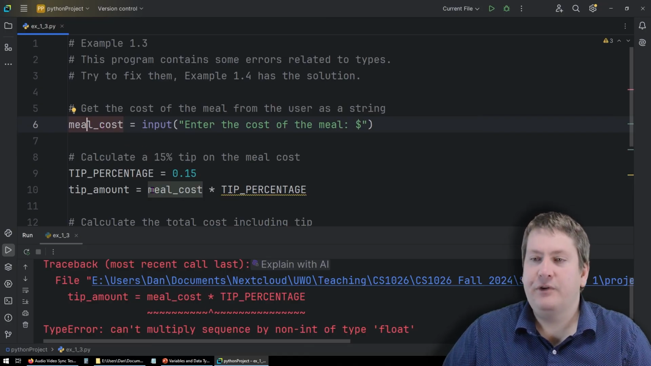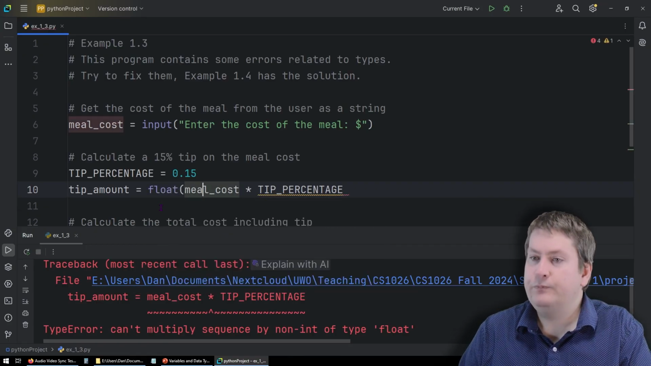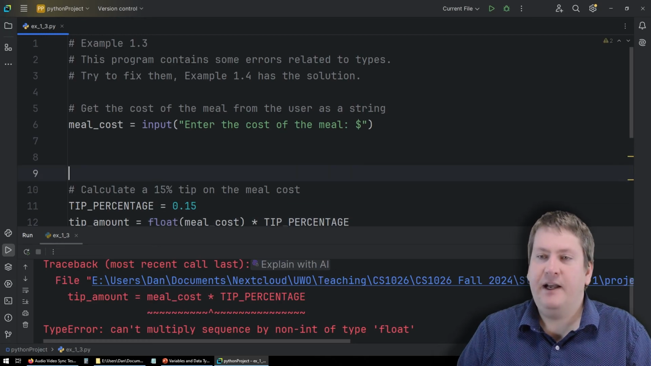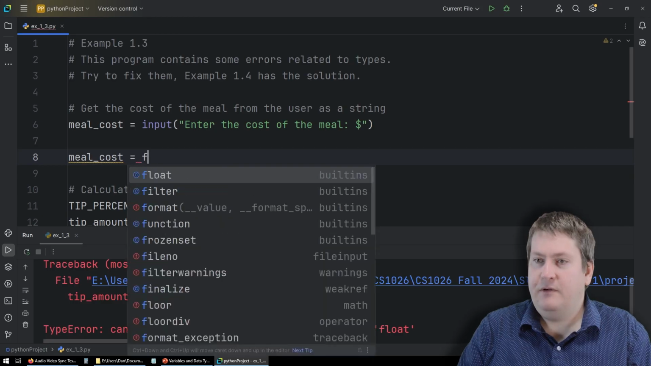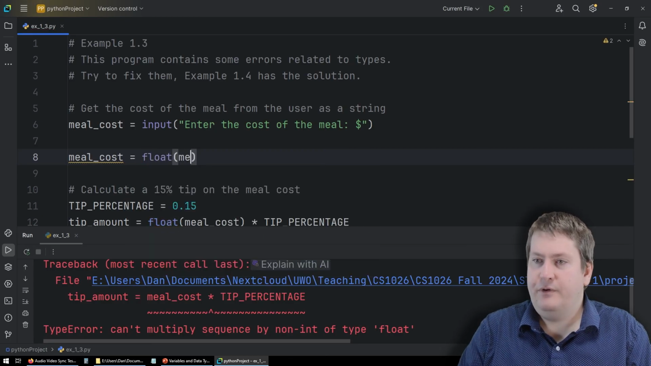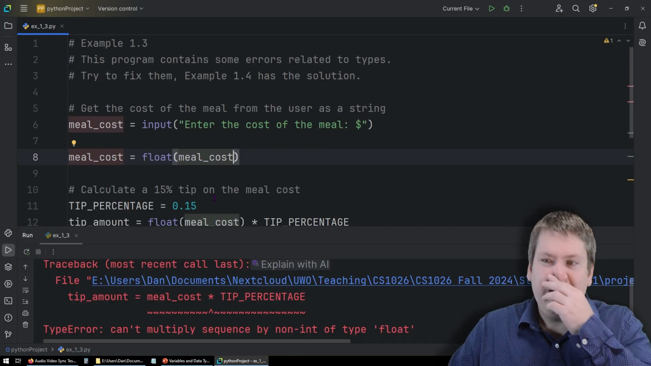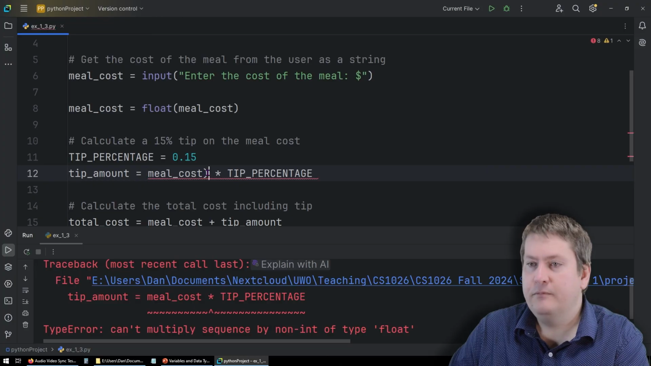So there's a few different ways we could do that. The easiest would probably do the casting here. Another way that would be completely fine would be to just go like meal cost equals float meal cost. This would also convert it. Either one of these would be fine. You just don't want to do both. So I'll take this one out.